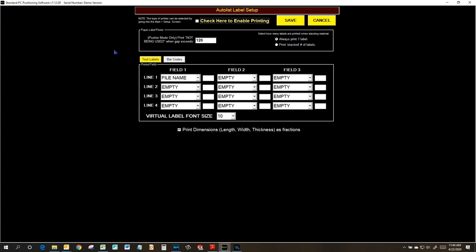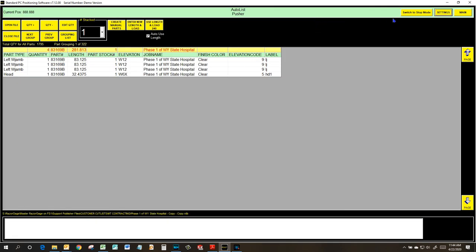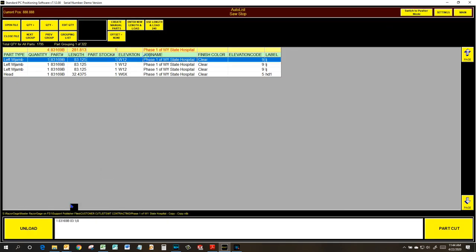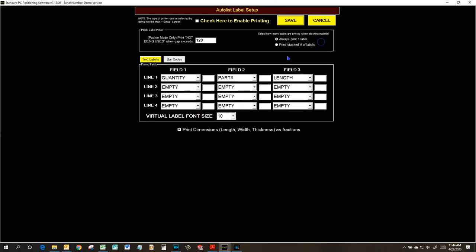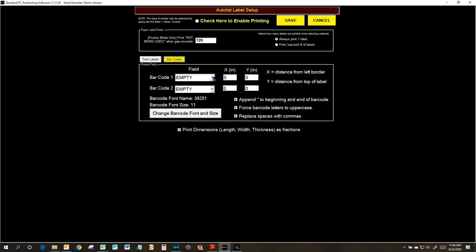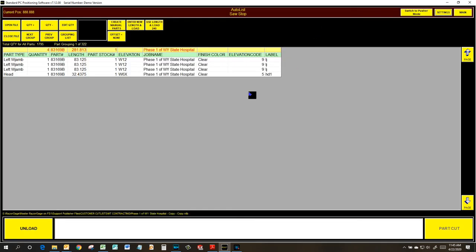The Autolist will print labels. This is where you can create the label. You just choose, from the headings, what you want to appear on the label. And if I'm in stop mode and I click one of these, then down in this virtual label area, it shows you what's going to be there, and it'll print the label. You can also do some barcode. You can designate certain fields to print in barcode font, and you can control where those areas show up on the label. So those are a few other little features of Autolist.